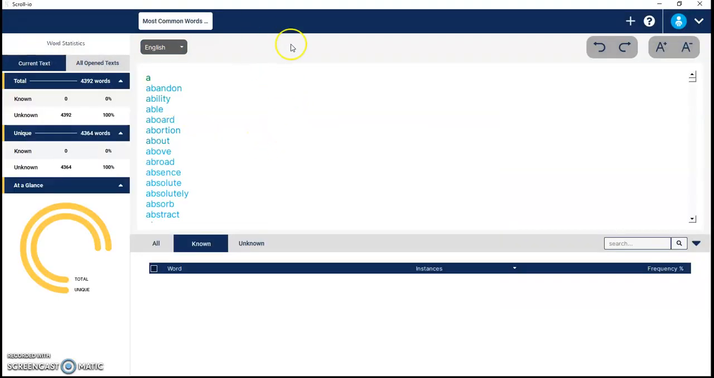So this is a list that I have on my laptop of most common words in the English language. And the way the program tells you if a word is known or unknown is by its color. You can see here that all of the words are highlighted in blue. That means all of these words are unknown. And the easiest way that you can change a word to known is simply by clicking on it.